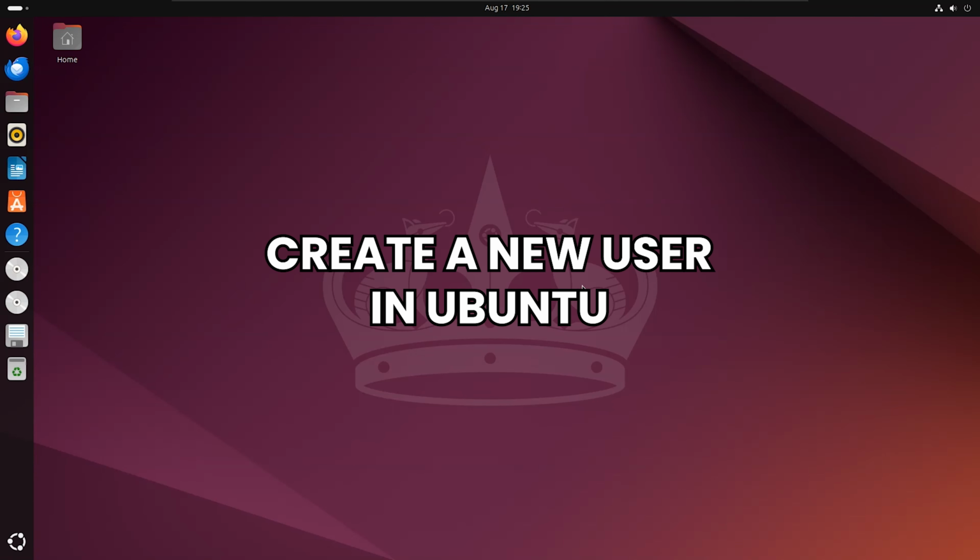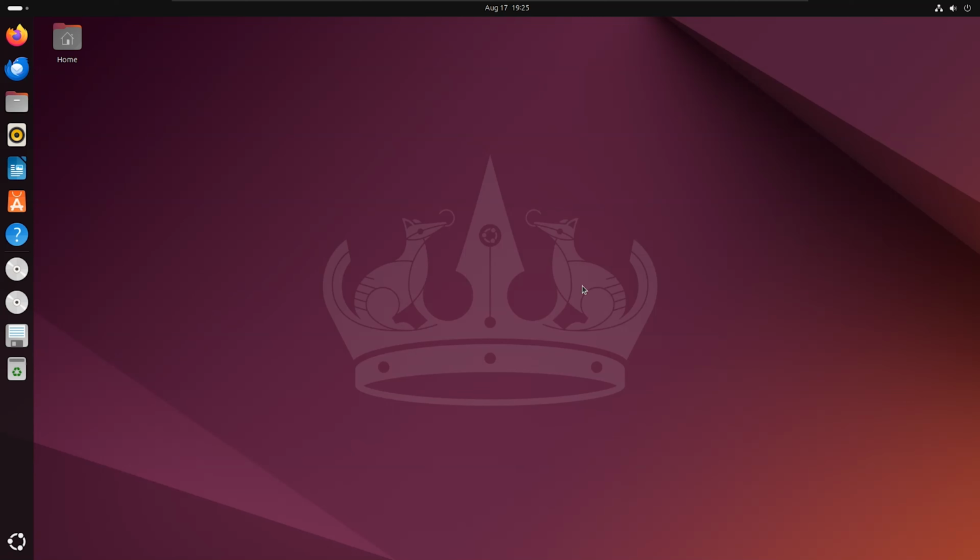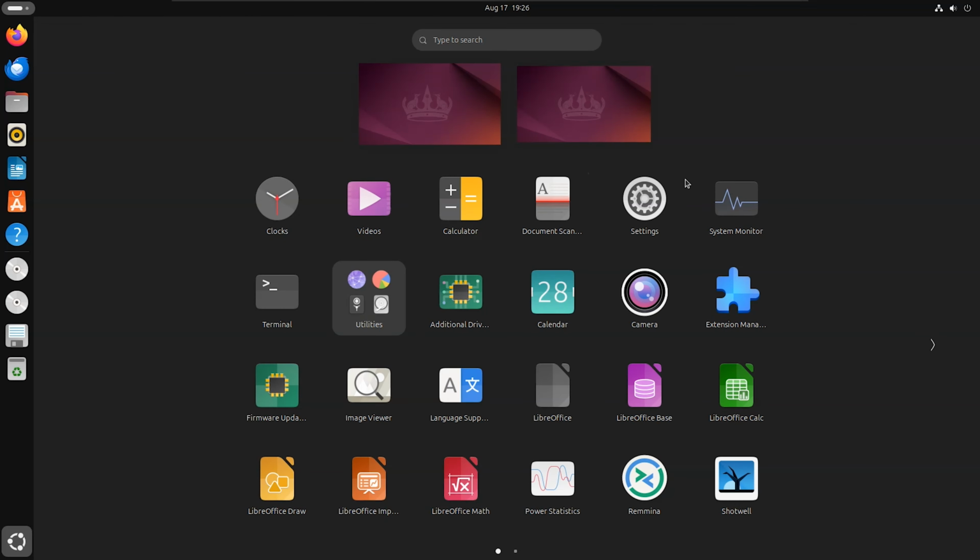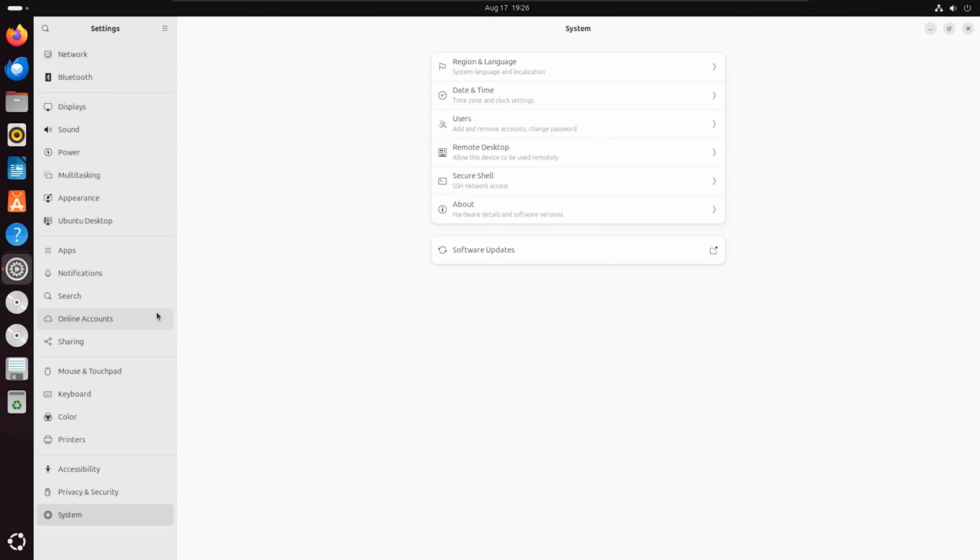So in this video, I'm going to show you how to create a new user account in Ubuntu system. So there are basically two ways. The one way is that you can use the terminal to create the user and give the administrative privilege, or you can just go to the settings and go to the systems, and down here you can see this users.